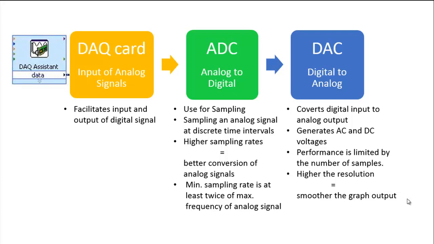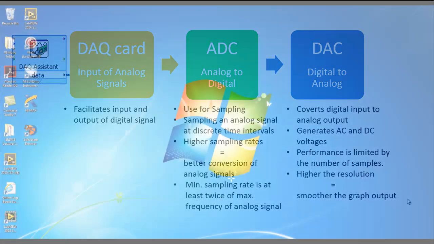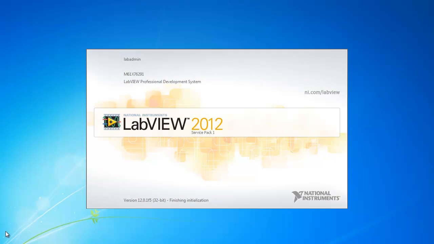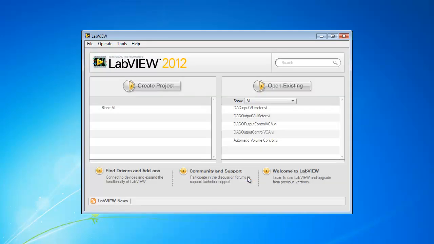The performance of it is also determined by the number of samples that is used, and of course, the higher the resolution, the smoother the output of the waveform. So let's start with the practical session of using a DAQ in LabVIEW. As usual, we will launch our LabVIEW application, and afterwards, click on blank VI.